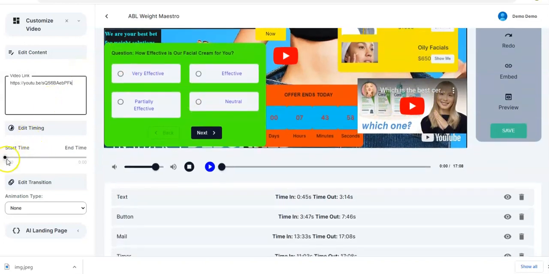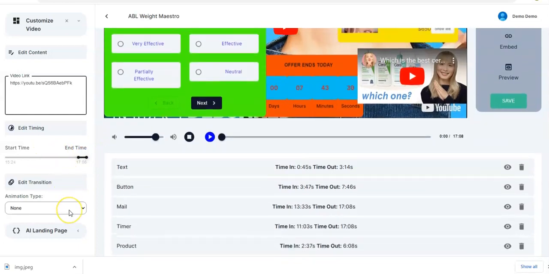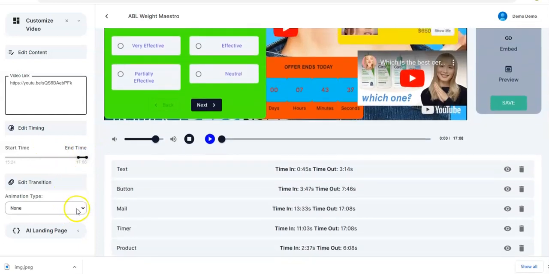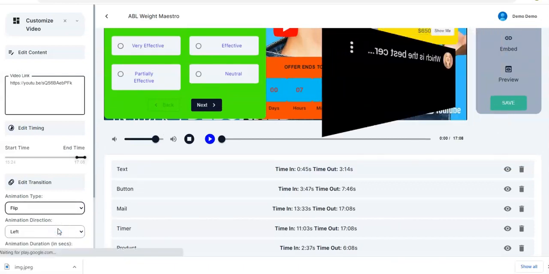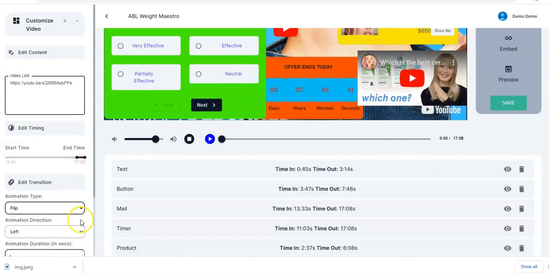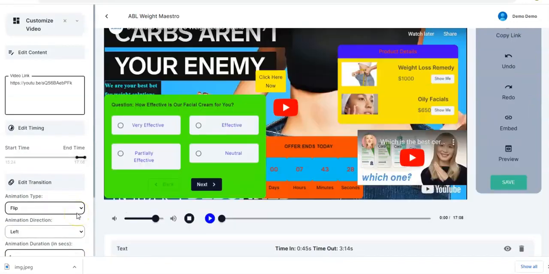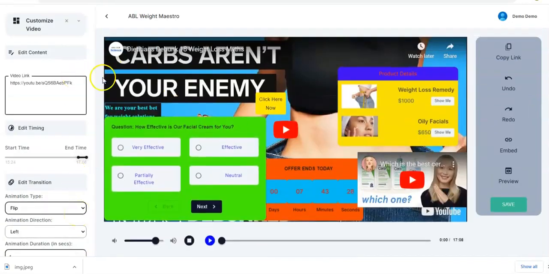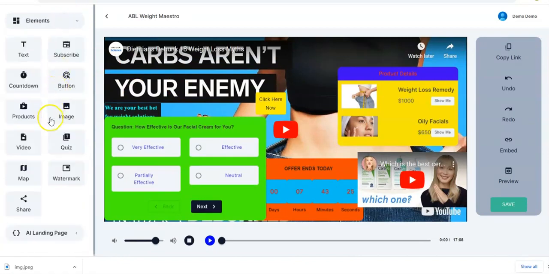and right here you can adjust the timing, right? You can adjust the timing when it's gonna show, right? Let me pick it at the end. So that's it. And you can as well edit the transition, right? So like flip, oh, right there. So once you're done, you go back again, right? You go back right here, and of course we also have map.